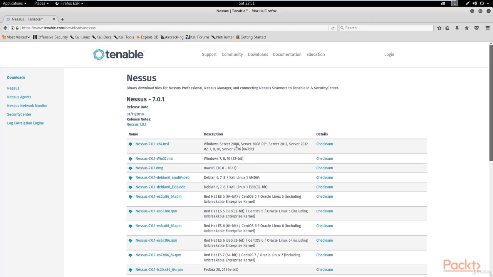Alright, but we're going to be using Kali Linux for this. So we have our nessus.dmg file, which is essentially a Mac OS file. So you can download that if you're running Mac OS or you want to run this on your Mac based operating system. You then have your Nessus 7.0 Debian. So this is Debian 6, 7 and 8. So any Debian distribution or Kali Linux. Alright, so this is the 64-bit version.